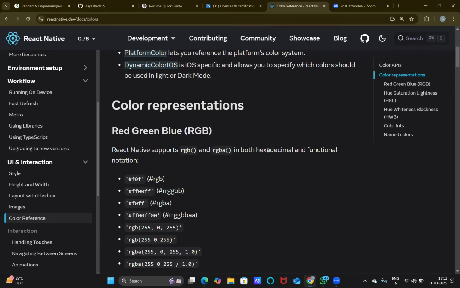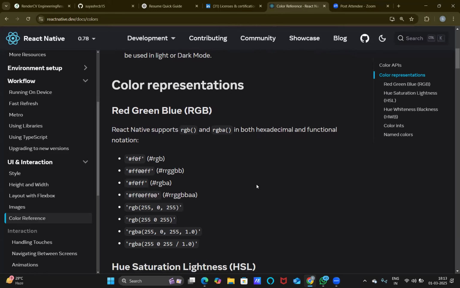Similarly, in React Native, if you are developing a mobile application for Android, there will be different colors that we will be using, and for iOS there will be different colors. So in React Native, one way to represent color is RGB, that is red, green, and blue. Using these three colors, we will be creating different shades of colors. RGBA is the second form. And there is also hexadecimal, which is created using a hash.